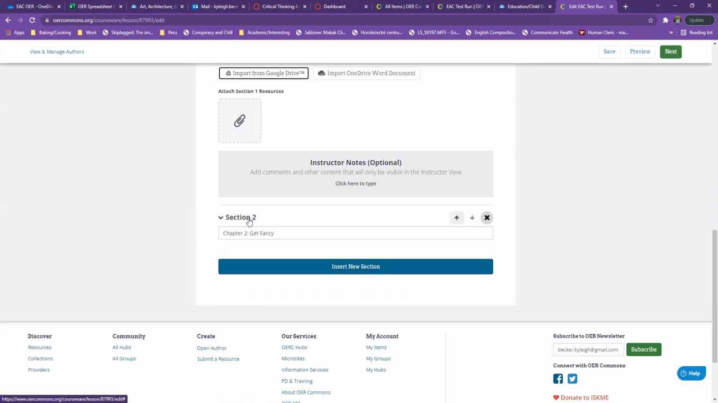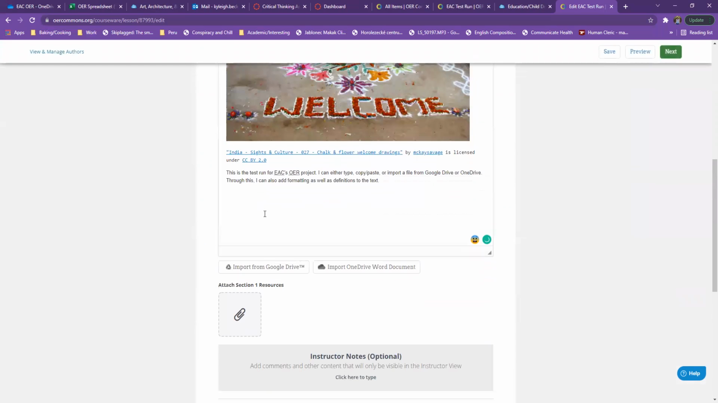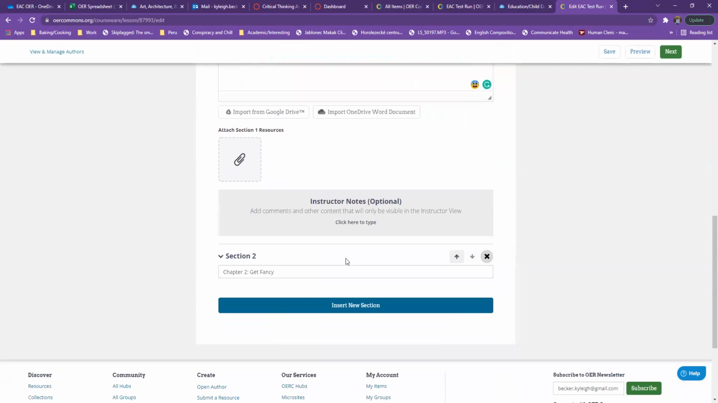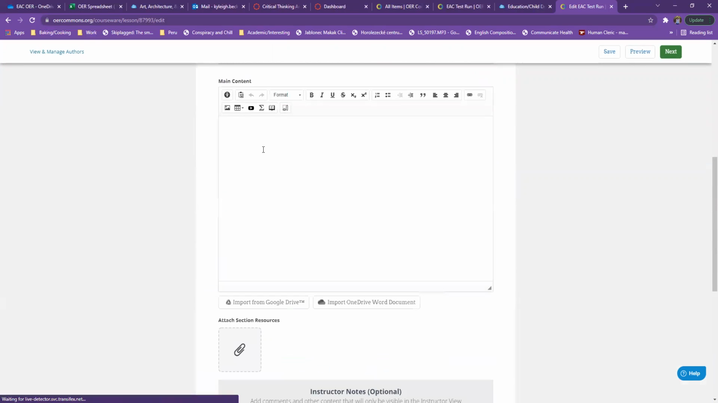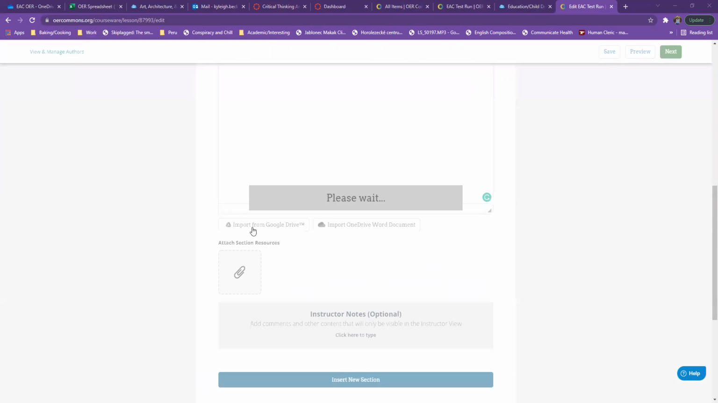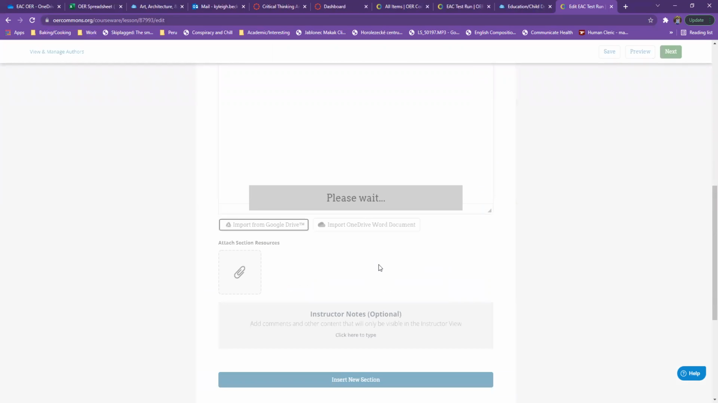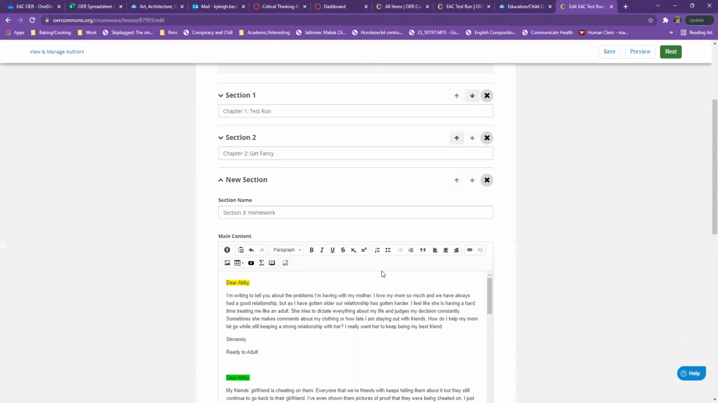So maybe we want to add another section and say, for your homework, go to section 3 or go to section 2. We already have a section 2, but we want to insert section 3 and say, maybe section 3 homework, and now we can import from Google Drive. Dear Abby letters. And then there that is.